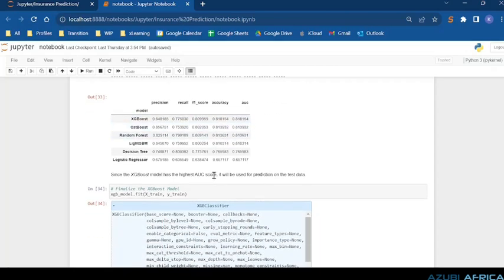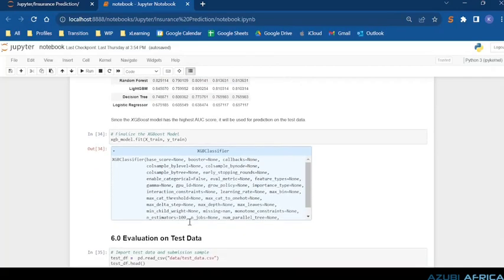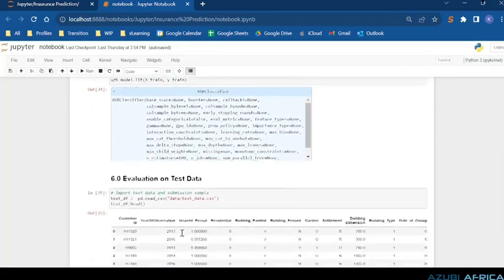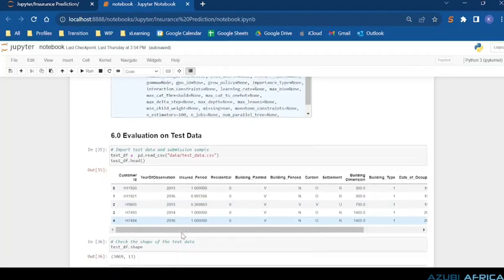And so we are going to do the final prediction on the test data, and then we are going to export for building of our app.